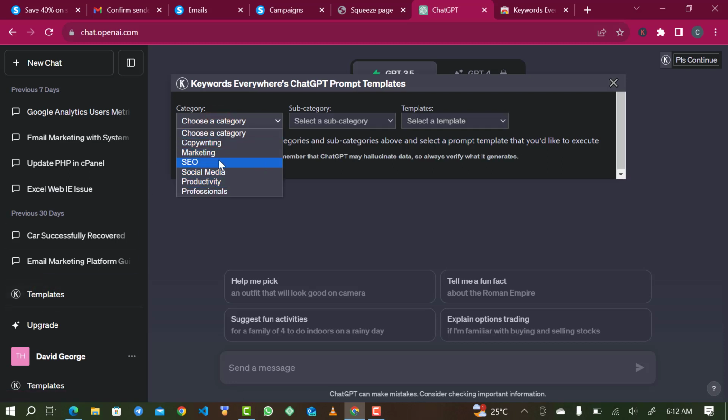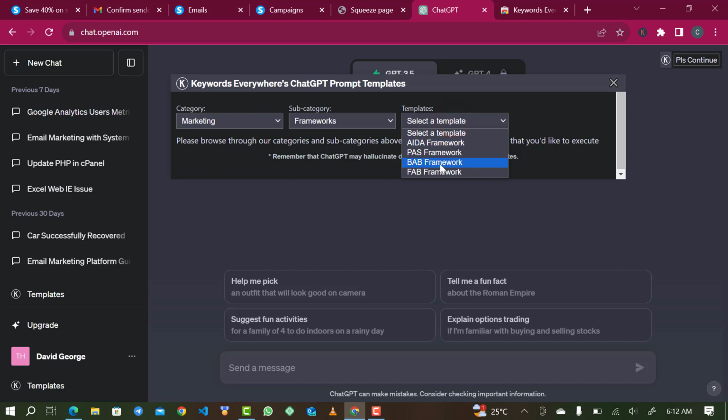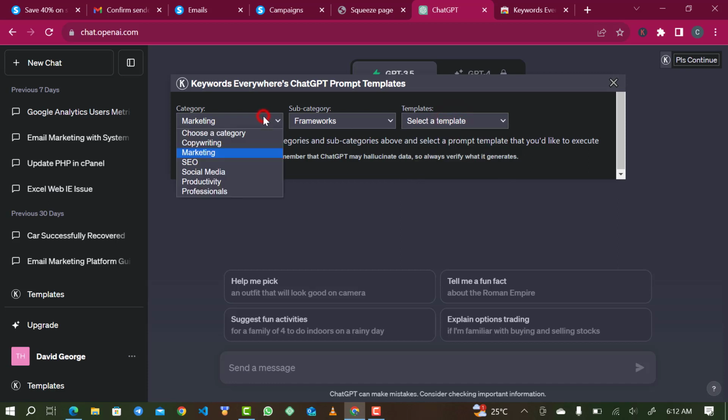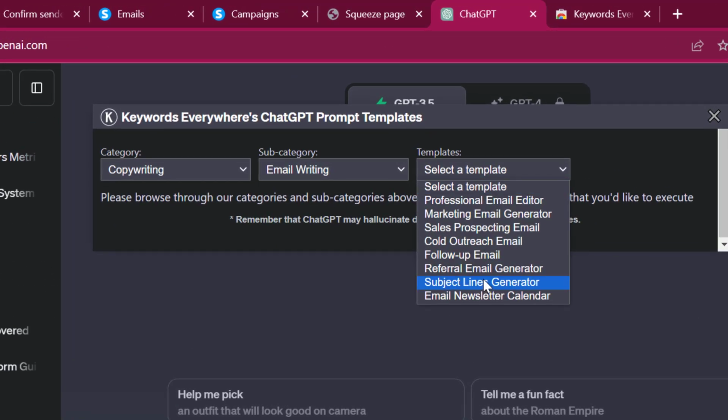You see, you can even do many things. You can do marketing. You just click on this, then you can tell ChatGPT frameworks. Maybe I choose frameworks, I'm just giving an example. Then you can select the framework you want to use for your marketing. If you are doing copywriting, click on copywriting. You can even say write email writing. Then you can give a template, marketing, image generation, depending on what you want to do. Hope you guys understand, right? So this is subject line generator, referral email generator, sales prospecting generator, email marketing generator, professional email generator, depending on what you want to do.